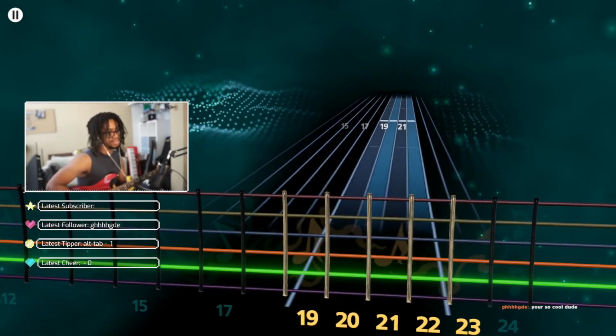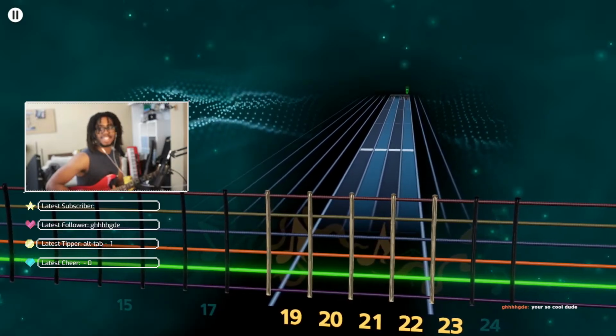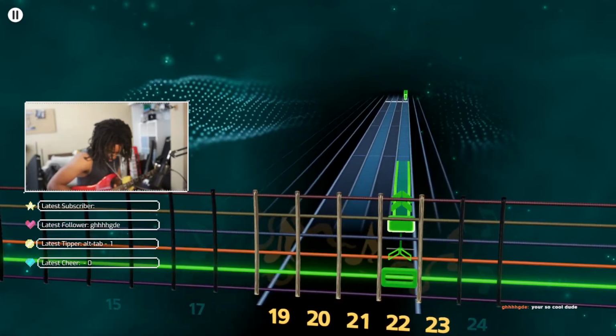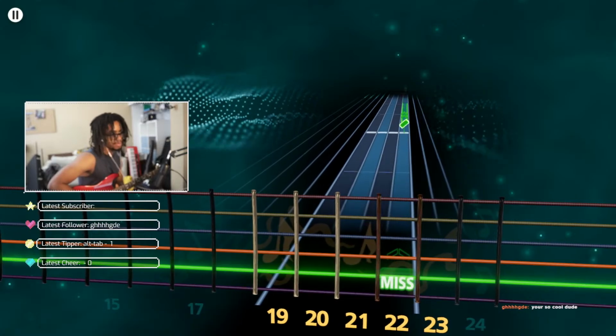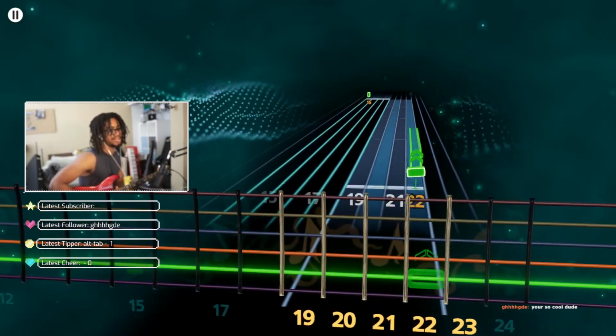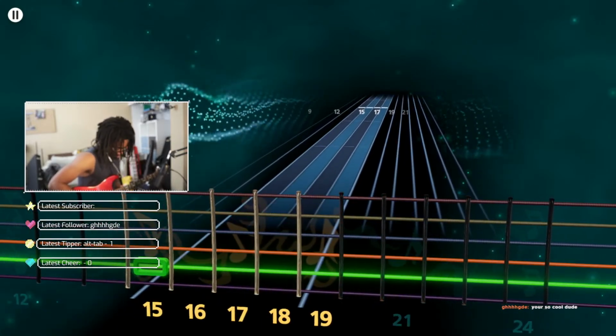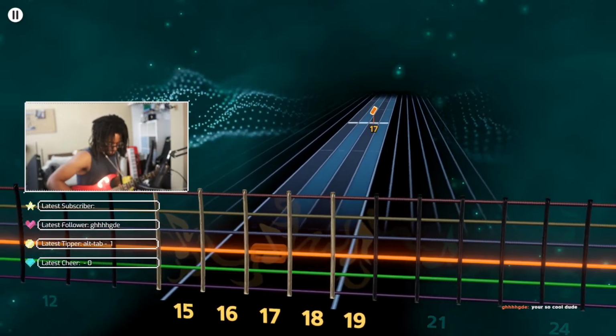Do I even have it? I was about to say, do I even have a 22nd fret? Oh, I don't have 24 frets. We are at the... Ooh, off.